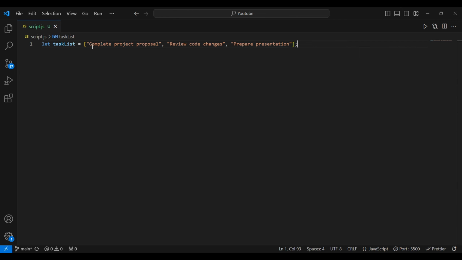So now that we have the 3 items added to the task list, we'll start by creating a function to add a new task to the end of this task list array. And what array method will we be using in this function? Can you guess? The array method we'll be using is the push array method because that is what allows us to push new items to the end of an existing array.